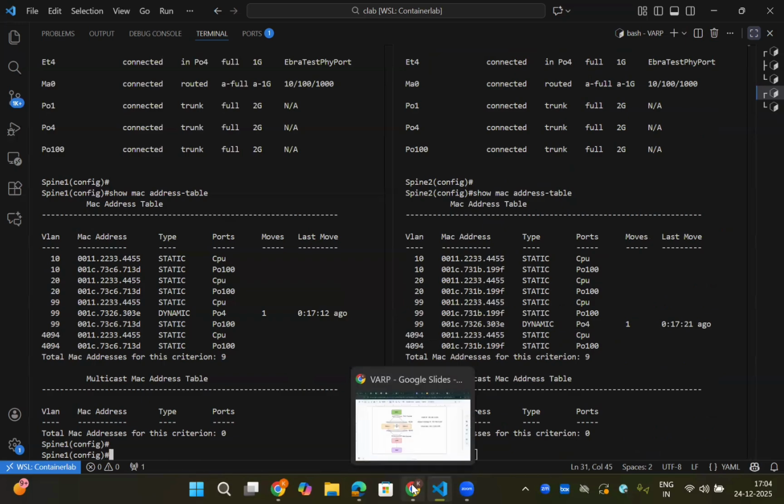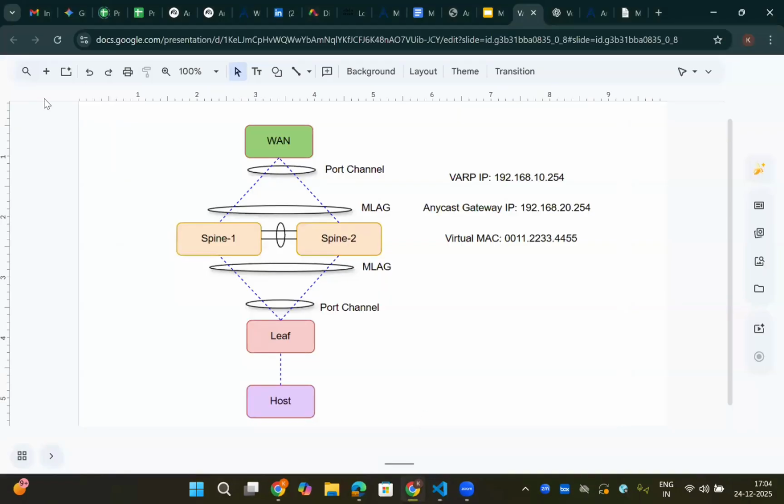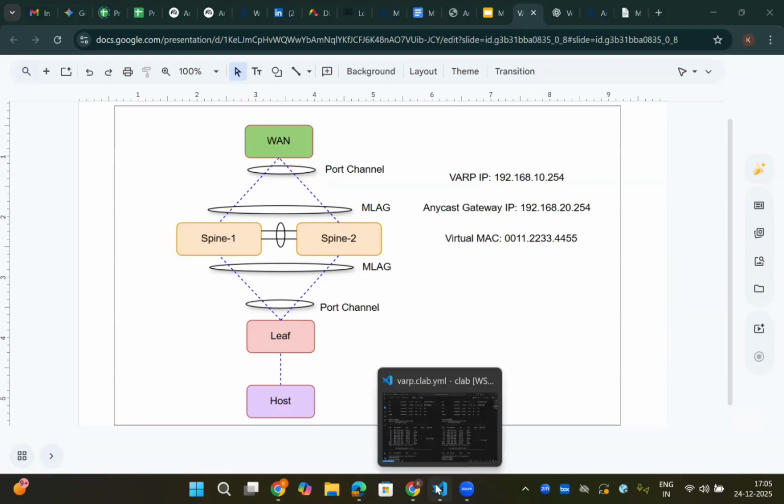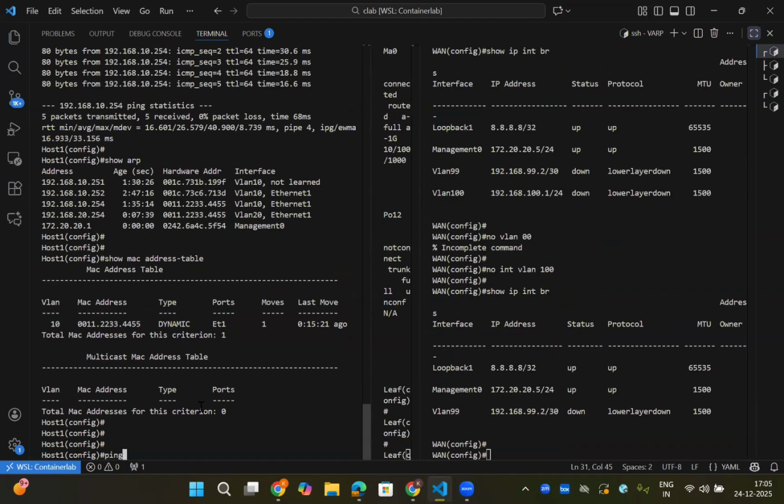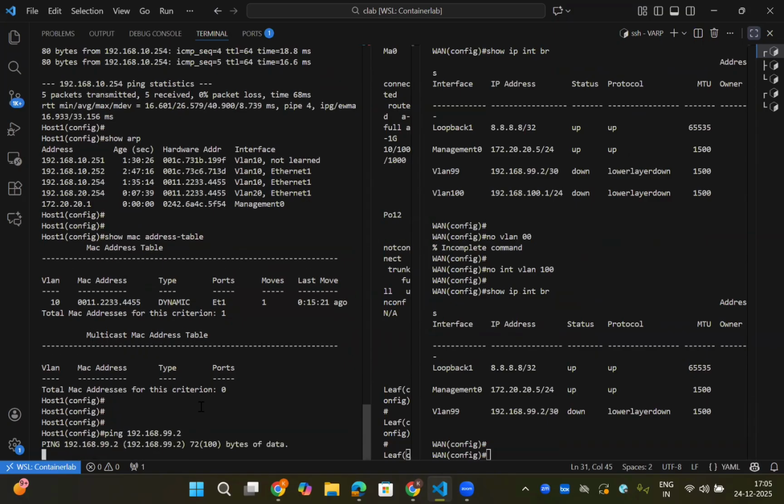Now let's test the redundancy of MLAG connectivity. What I'm going to do is shut down this interface, and then shut down this interface. I'm going to continuously ping from host to the WAN, then shut down some interfaces, and then we'll be seeing the continuous ping. Let's go back here to the spines. I'm going to ping first. Let me ping 192.168.99.2.